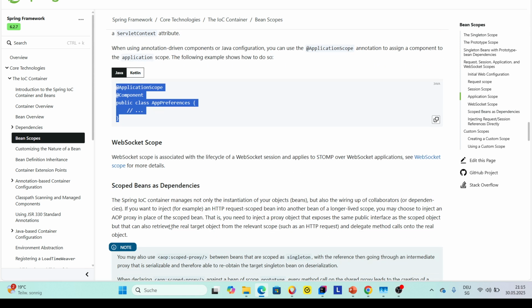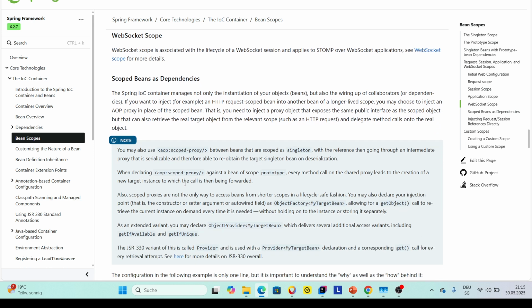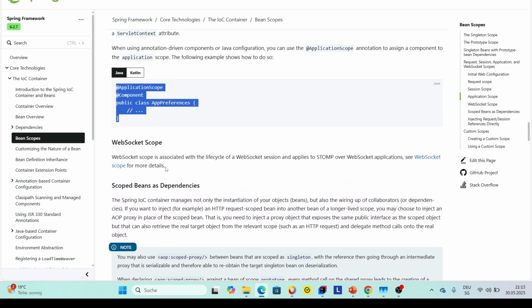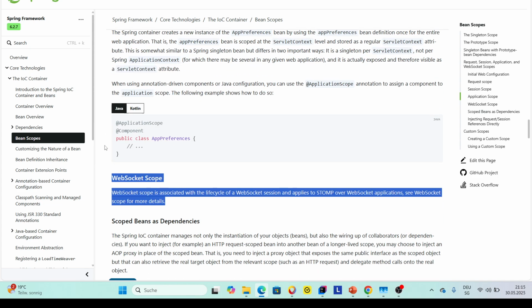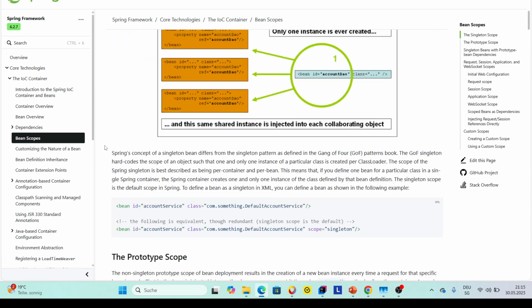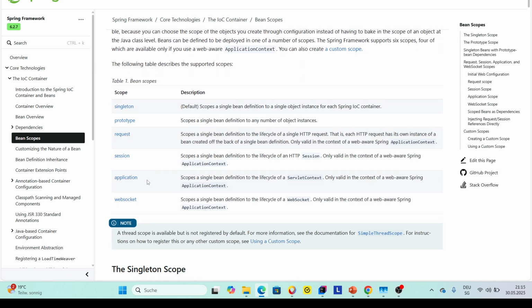Okay, and here we have the last scope, that is WebSocket scope. WebSocket scope is associated with the life cycle of a WebSocket session and applies to STOMP over WebSocket applications. Its life cycle is for WebSocket sessions. We might go into detail when we deal with WebSockets, but as of now it is not too important in this context. We are mainly focused on these five.